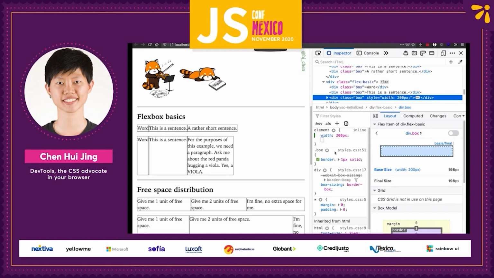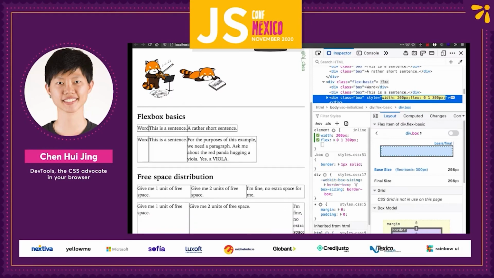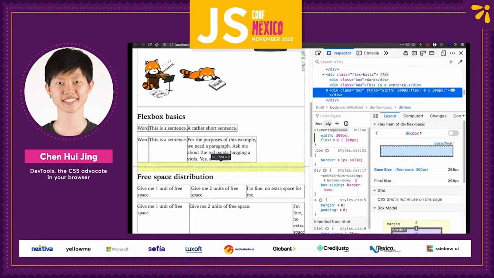But what's interesting is that if there is a flex basis value, let's keep the grow and shrink the same, and give it a flex basis of 300. You'll notice that even though there is an explicit width set on this box, because of the flex basis, the starting size for calculation becomes 300 instead. So knowing this, sometimes when you set a width and you realize that's not the width I set, maybe it's a flex item with an explicit flex basis set. Just something to take note of.